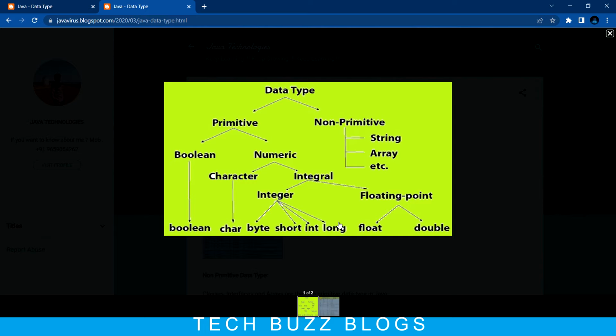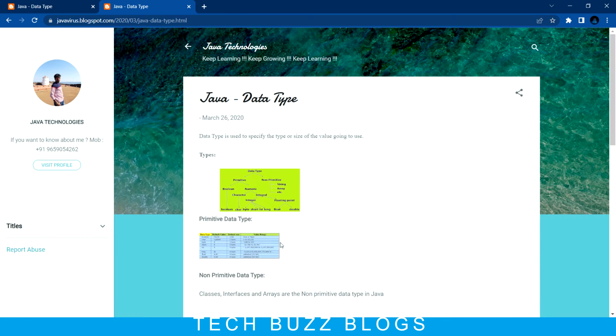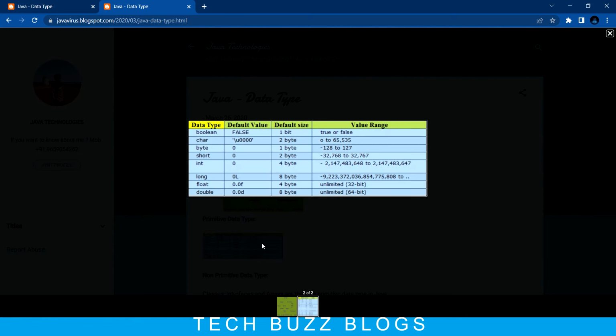Basically we are going to use mostly integer, float, double and char, maybe string. That's all. We are not mostly using anything other than that, though maybe a use case can come. Each data type has some value range and some size, and you can find those details here. So you can see here.